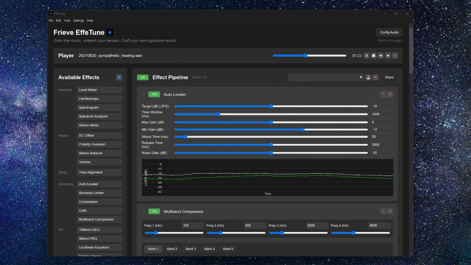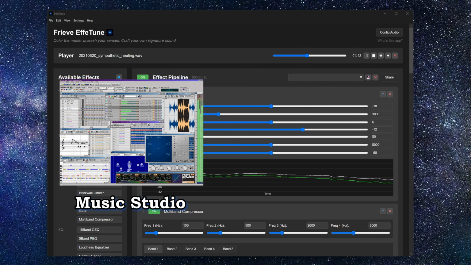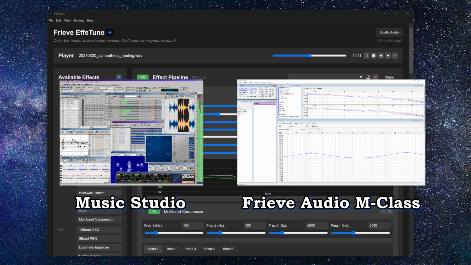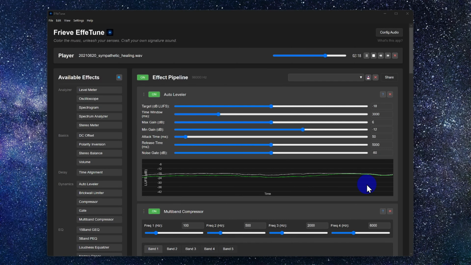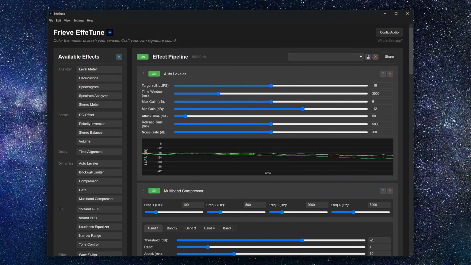As a developer of music software, I created applications like the Music Studio series, a digital workstation for music creators about 30 years ago, and Frieve Audio M-Class about 20 years ago. Today, I'd like to introduce Frieve EffeTune, our latest music file player released in 2025, designed specifically for audiophiles to pursue their preferred sound through advanced digital signal processing.